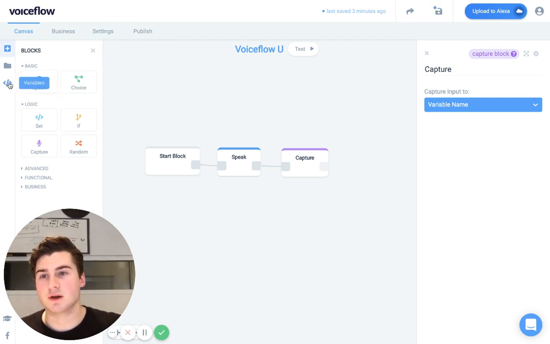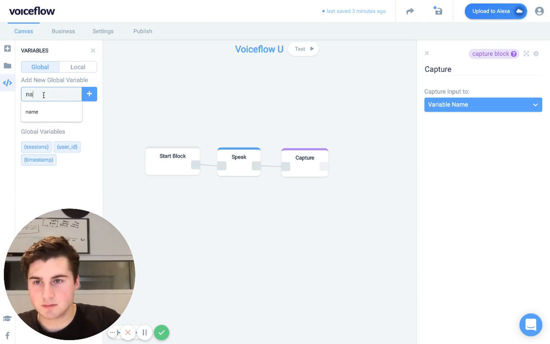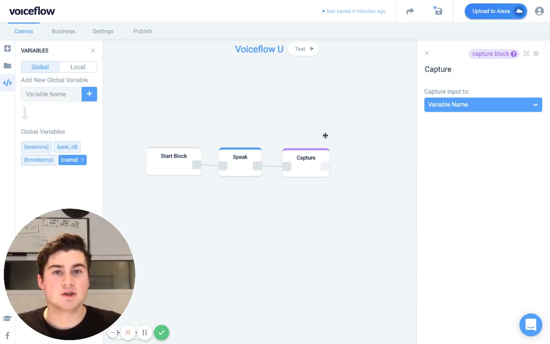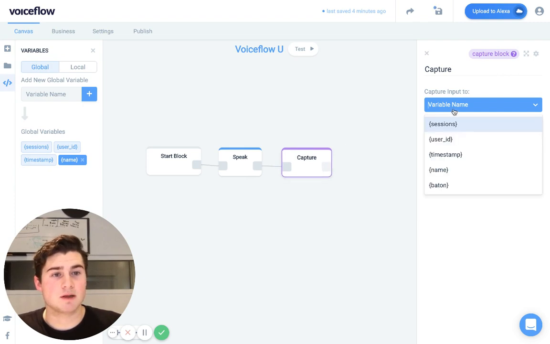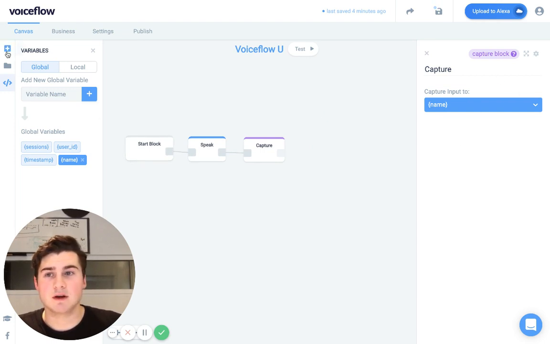So let's go over to our left variables bar here, and let's create a variable. I'm going to create this one called name. Great. So now I can go to our capture block, and I can put in the name variable here. And we are now going to capture the user's response into the name variable.